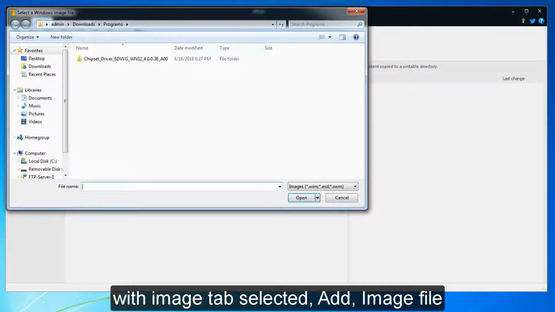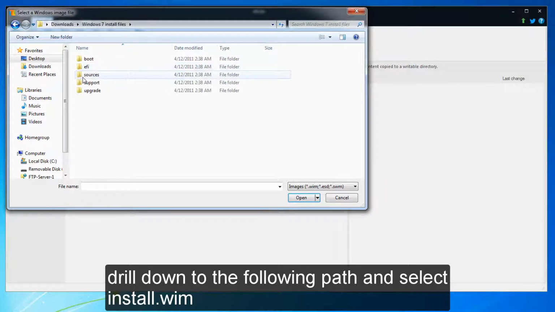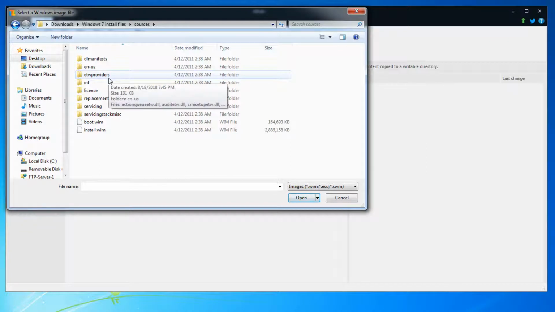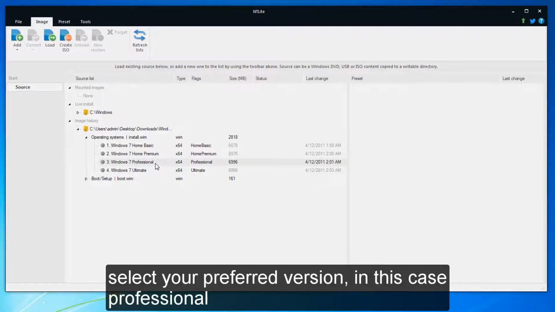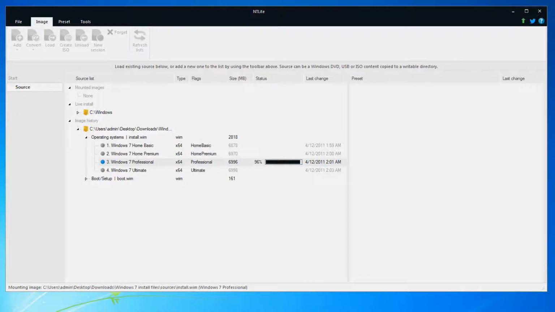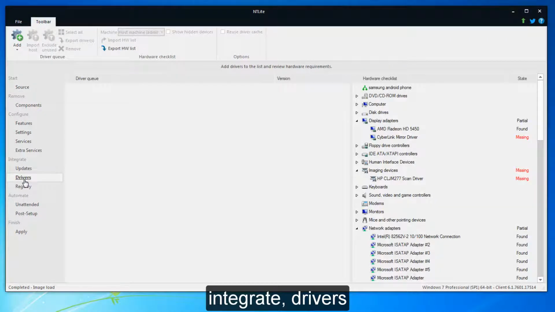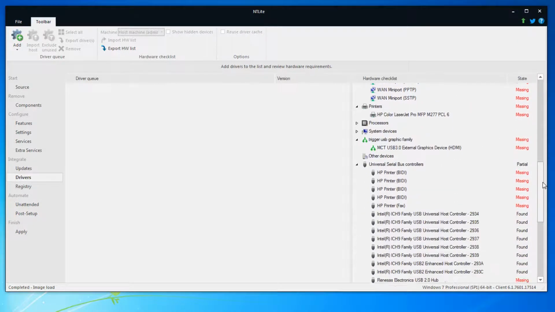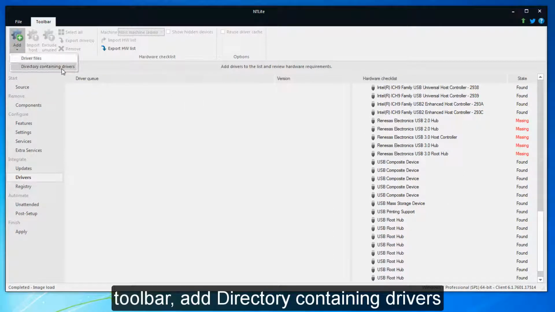With the image tab selected, add image file. Drill down to the following path and select install.wim. Select your preferred version, in this case, Professional. Right-click, load. Integrate drivers. On the toolbar, add directory containing drivers.